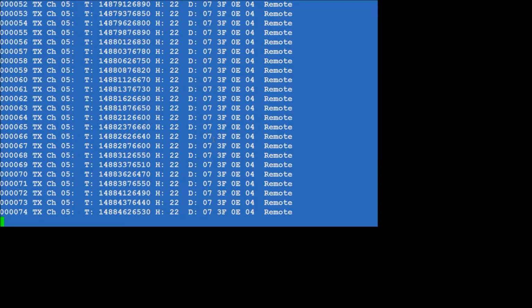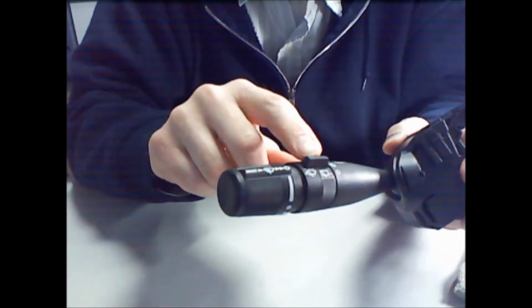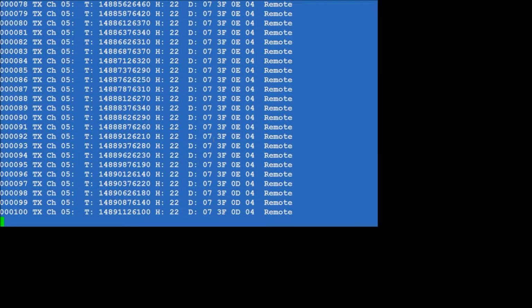Now let's change the data. As we change the position of the controls on the stalk, the response from this LIN slave changes accordingly. When I change the wiper position, you can observe that the third data byte changes from a 0E to a 0D. As I change it further, the data changes to 0C, 0B, 0A, and finally 00. As I change other controls on the stalk, other bits in other bytes change as well.